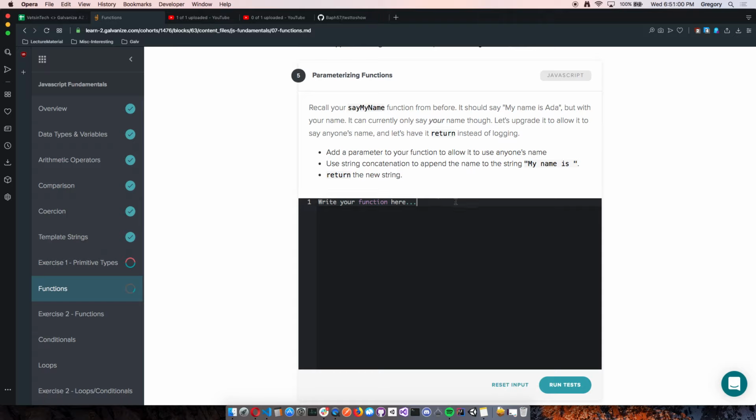Okay, so starting off in the middle of the functions. Recall your say my name function from before. It should say my name is Ada, but with your name. It can currently only say your name though. Let's upgrade it to allow anyone's name, and let's have it return instead of logging.